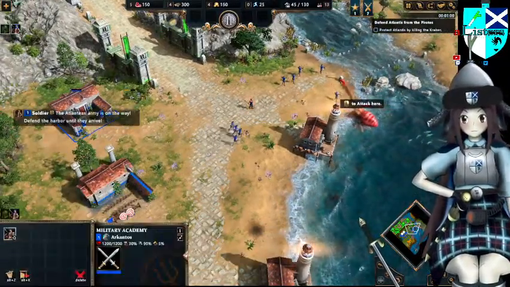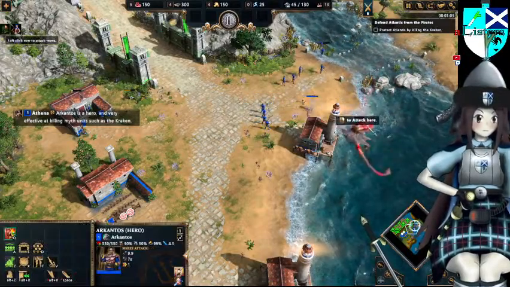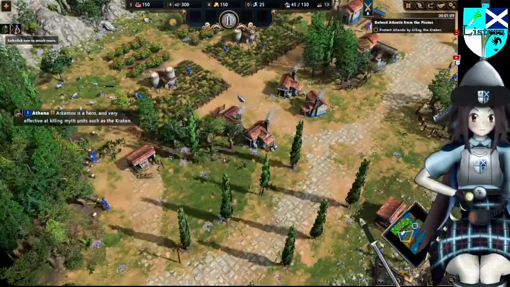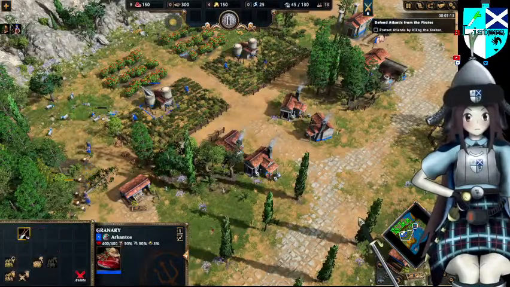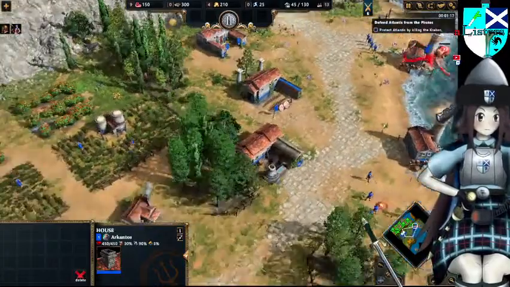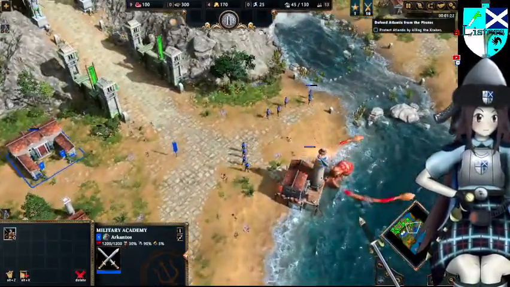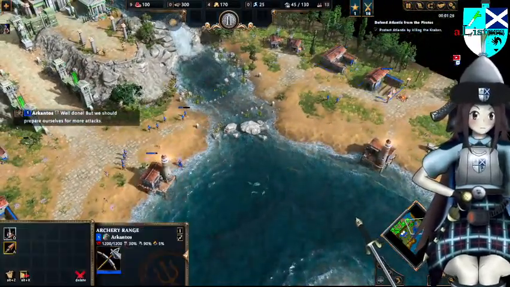The Atlantean army is on the way. Defend the harbor until they arrive. Arcantos is a hero, and very effective at killing myth units, such as the Kraken. Right. Okay. I've just put all of my wood guys onto it, well done. We should prepare ourselves for more attacks.